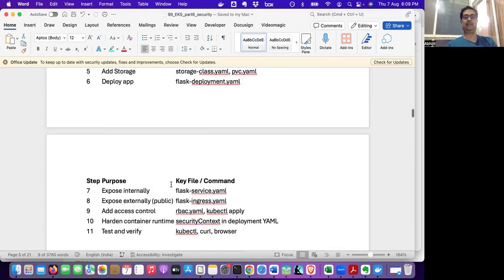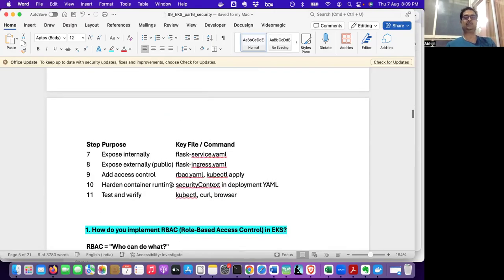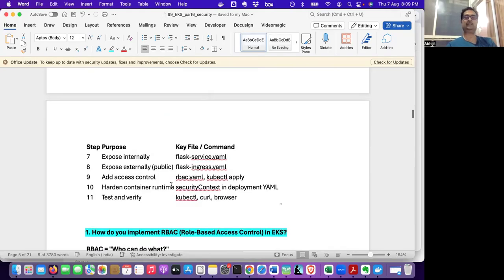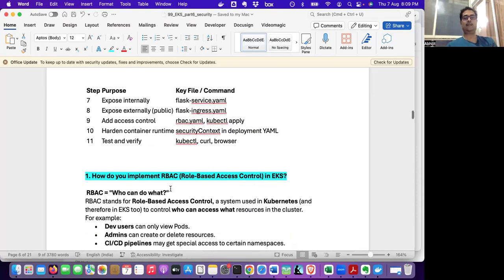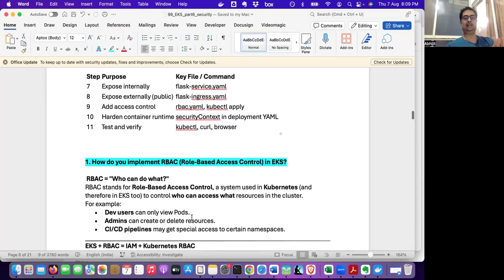So today we will look at the security related questions. The first question is, how do you implement role-based access control in EKS? Role-based access control is about who can do what. For example, an IAM user gives you authentication. With an IAM user, you are able to authenticate, you are able to get inside, you are able to connect to the EKS cluster, etc.